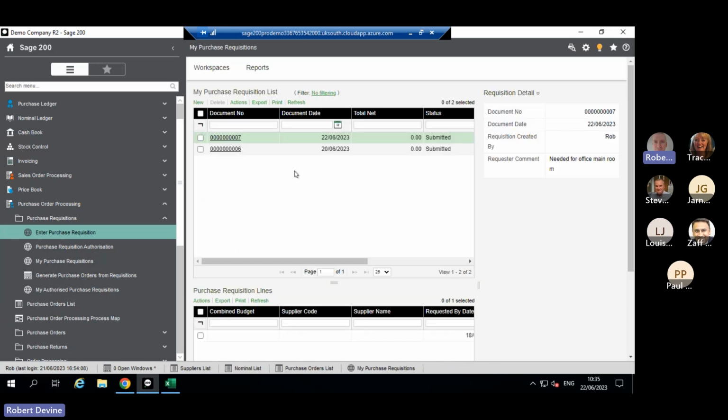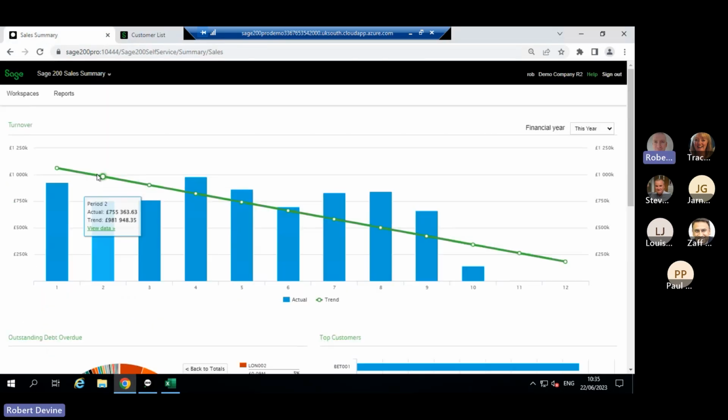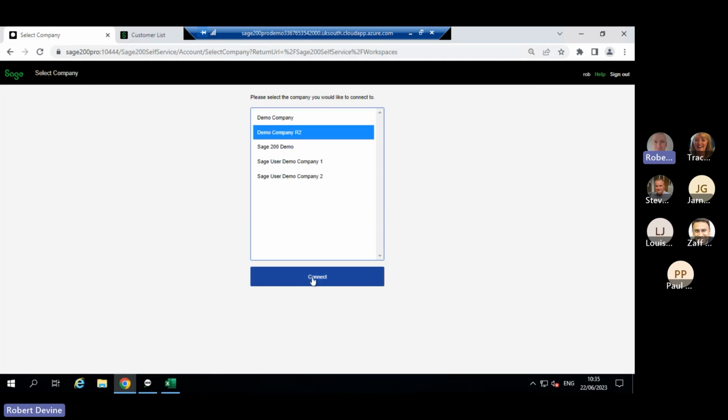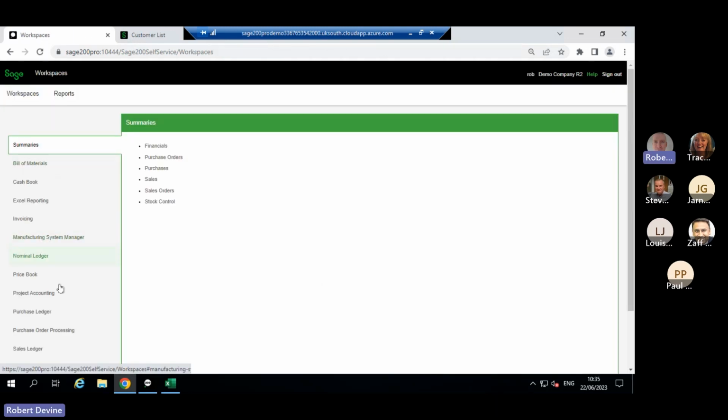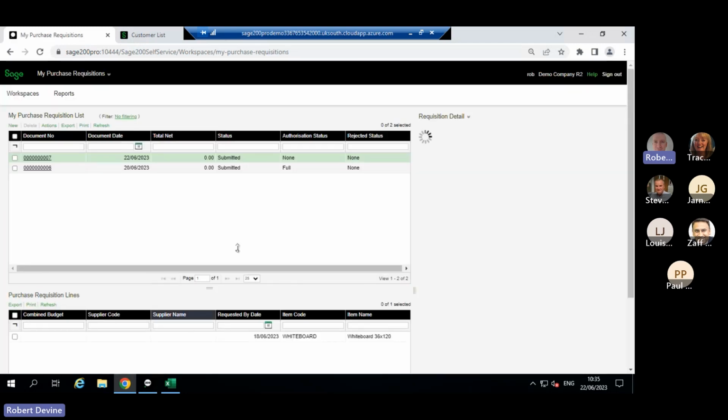Okay, and I can see as a user, here's my purchase requisition. You can see it's got today's date, 007, and I can see that I've raised that. At the moment, it's not been rejected and it's not been authorized. Now, again, if I just jump into my browser and go back to my workspaces, go to purchase order processing and my requisitions, I can see the same thing, but from within the browser. Just like I looked at in the client, there's my requisitions. And again, I can see the status of it.